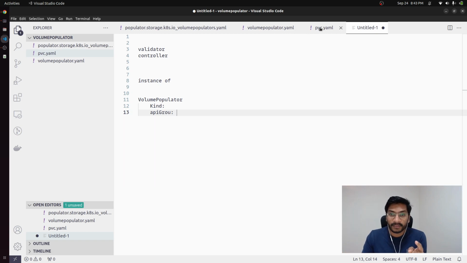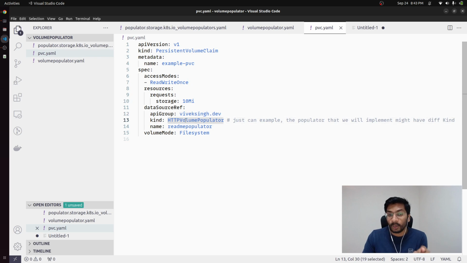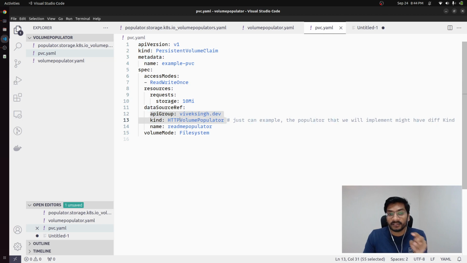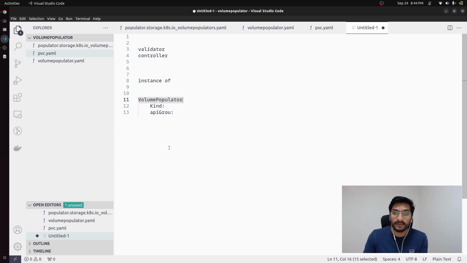So in our case, because we want to treat HTTP Volume Populator from viveksingh.dev as a valid volume populator, we will have to create a volume populator resource, and this volume populator resource is just going to register our volume populator with Kubernetes, so that the validator that we are talking about here would be able to make sure that the API group and kind that is specified here is actually a valid data source, because I have registered that using the volume populator resource. So I hope that makes sense.